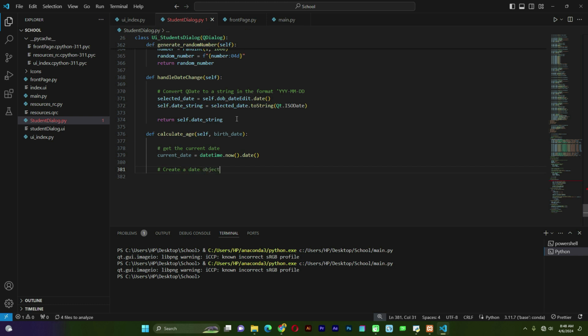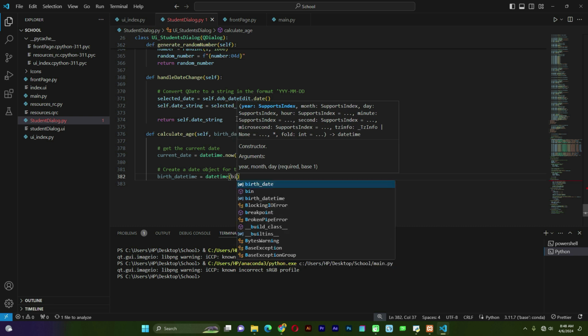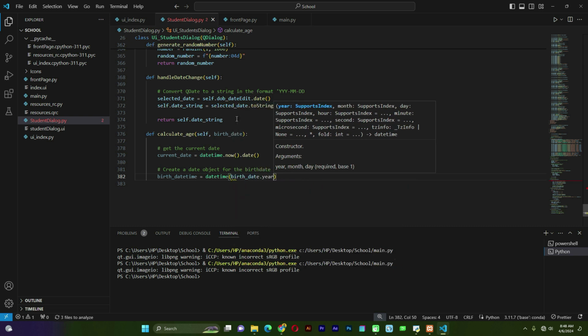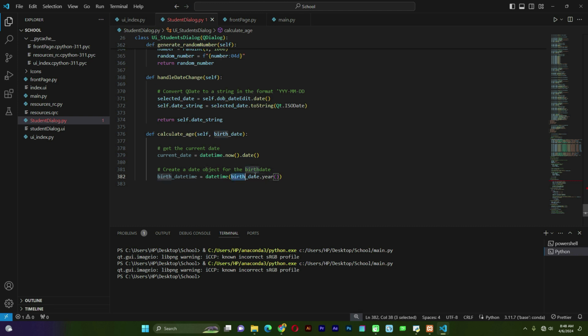Next we're going to have to create a date object for the birth date. So let's create that date object. We're going to call it birth_date_time, which shall be equal to datetime. Then inside there we're going to have birth date. We're going to pick out the year, then make a duplicate of this. We're going to duplicate it 3 times. We're going to pick out the month, which is very important. Then we're going to have the day, so every calculation shall be made based on those specific details. Then type in .date.